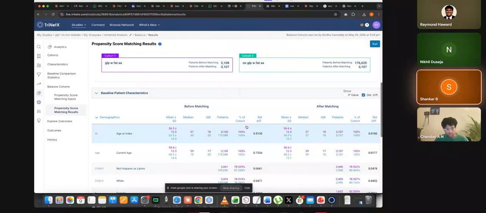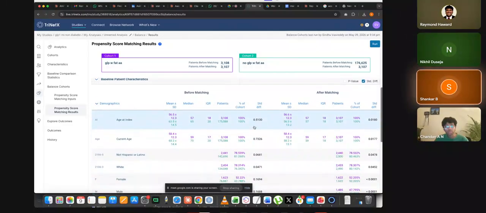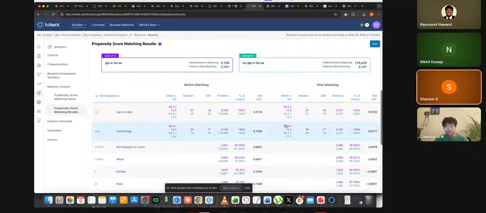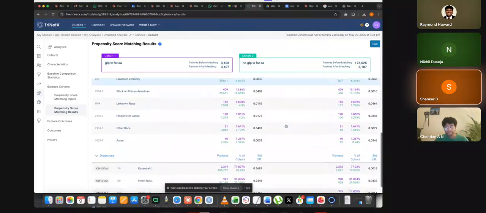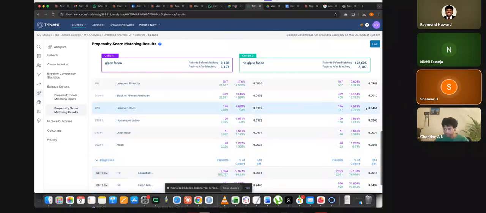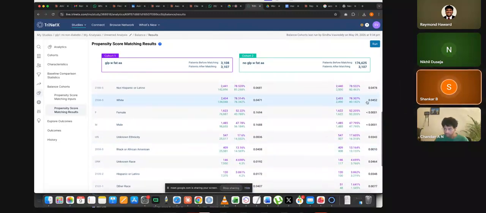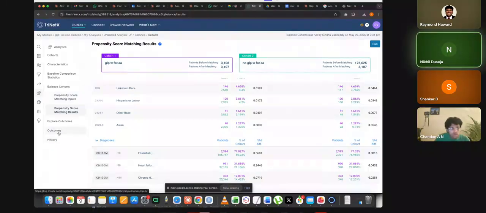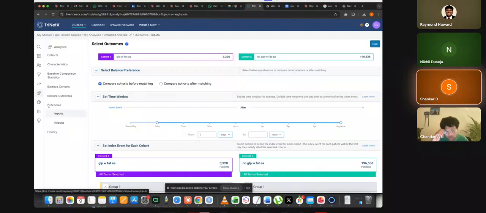We need to put this table. No, this is your table one, the baseline characteristics table. This is your table one, for matching, after matching. Everything is matched. Everything is less than 0.1 with minimal covariate adding, so we don't need to add those extra ones. Now we will go into outcomes.